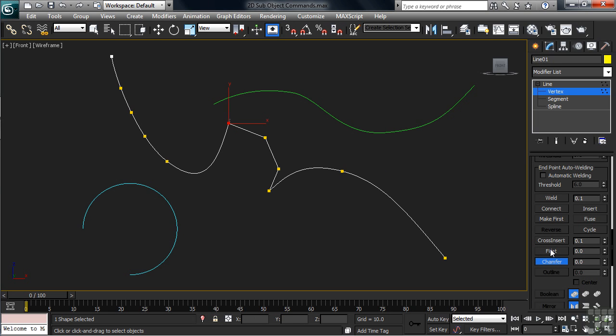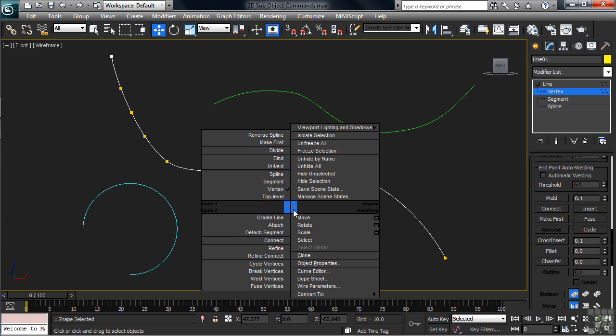There's also a command to round off an area. It's called Fillet, and you'll find it just above chamfer. Again, it can be adjusted using either the spinner or your mouse directly on the vertex. If you find a situation where you have too many vertices, you can simply window select them, then hit Delete. Let's now get out of sub-object mode by right-clicking and choosing Top Level.